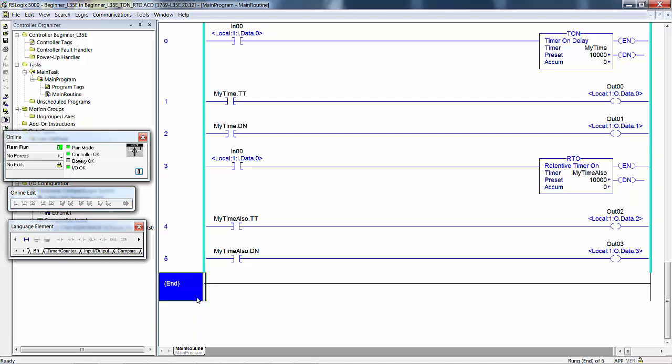So we're going to turn it on, and what you're going to do is watch the accumulate values in both timer data types and the timer timing and done bits. And this is 10 seconds, so you've got plenty of time to watch. So you see timer timing are both on. They're both accumulating at the exact same rate. And when they time out, the timer timing bits go off and the done bits go on.